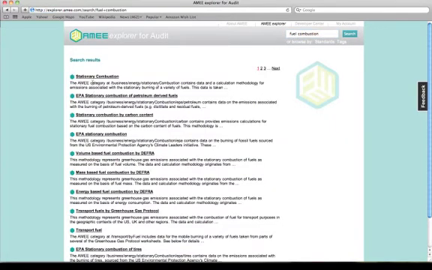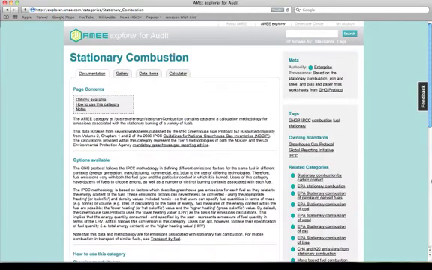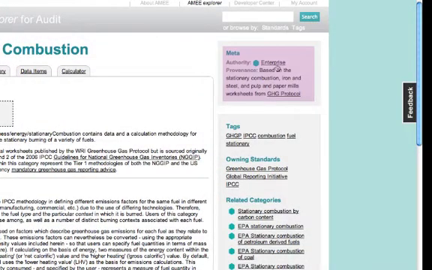This brings up the stationary combustion greenhouse gas methodology page. AMEE Explorer provides several pieces of information about this methodology. For example, here is a description of the reliability or authority of the data. Stationary combustion has been assigned the enterprise authority, meaning that it comes from a reputable source and has passed AMEE's quality assurance checks. For more information on authority levels, click the authority link.